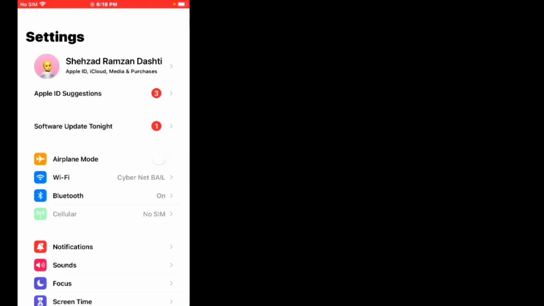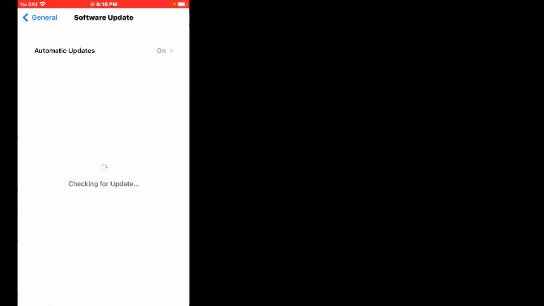If solution number 3 is not working, now apply solution number 4. Solution number 4 is check your iPhone update. Firstly, tap on the Settings app. You can see the menu appears on screen. Scroll up, tap on General, tap on Software Update. If an update is pending, download and install the update, and the problem is fixed.